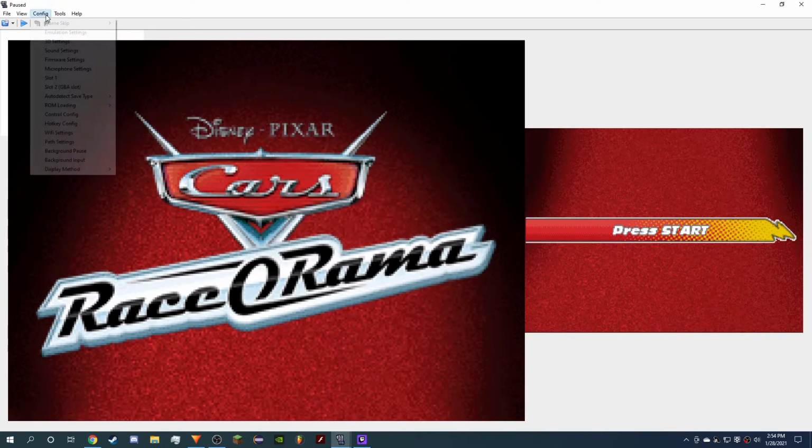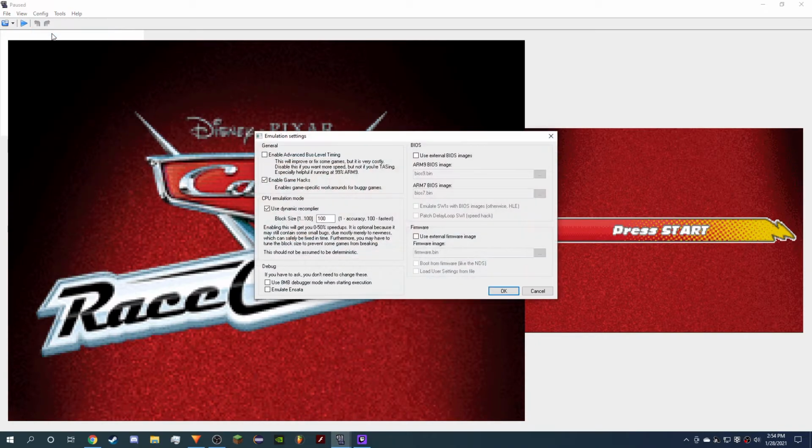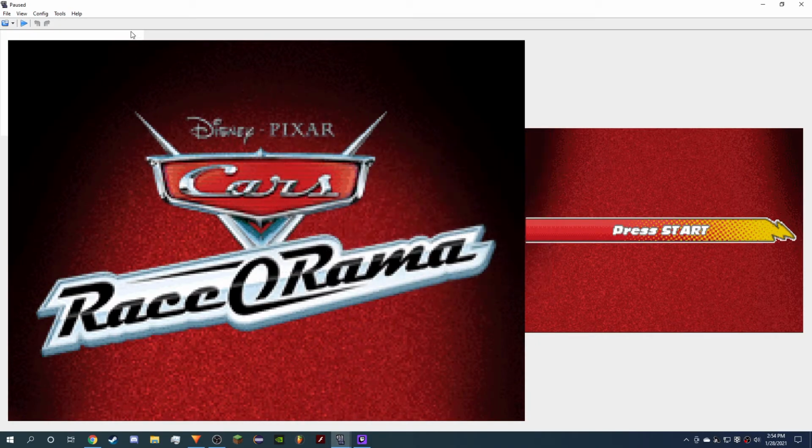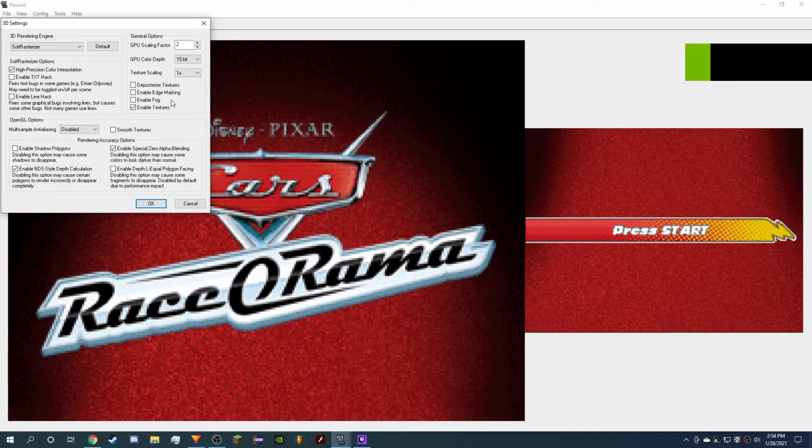Alright. Emulation settings. Oh wait, never mind. 3D settings. GPU scaling factor, I set it to 2. You can set it to 1, but your textures are going to look like shit.